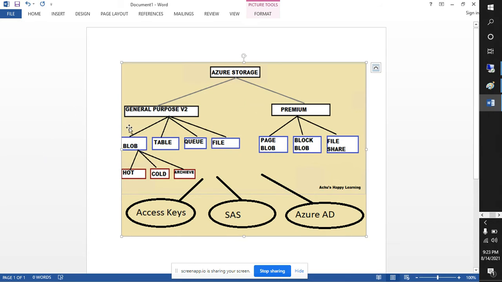When we choose blob storage, we can have hot tier, cold tier, and archive tier. If we want the data to be frequently accessed, then we can create it as a hot tier. If we are sure that it is infrequently accessed data, then we can create it as a cold tier. And if we are sure that we are not going to use the data for 180 days, but still want the data to be part of our organization, then we can make it archive storage.